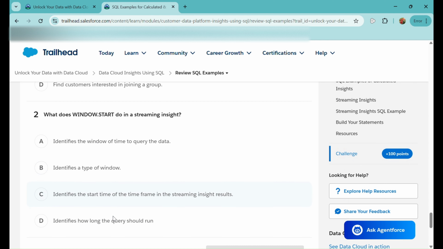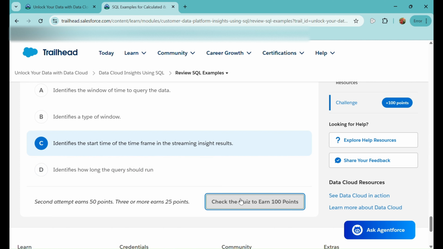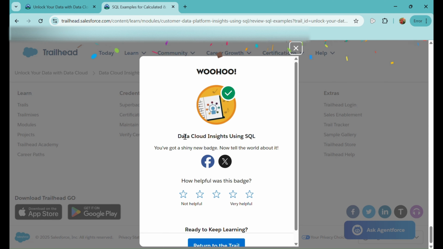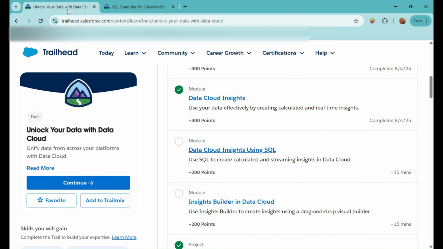Second question is, what does window.start do in a streaming insight? First option is identifies the windows of time to query the data. Second is identifies the type of window. Third option is identifies the start time of the time frame in the streaming insight's result. And the last option is identifies how long the query should run. So I believe option C should be the correct one. Let's check, and it is correct. So we are done with this module, that is Data Cloud Insights using SQL.